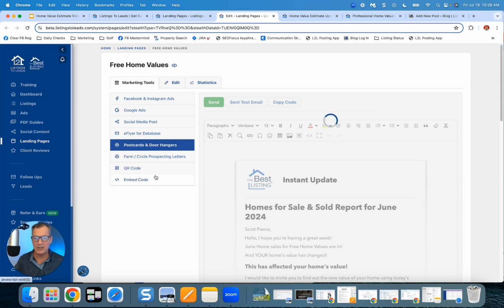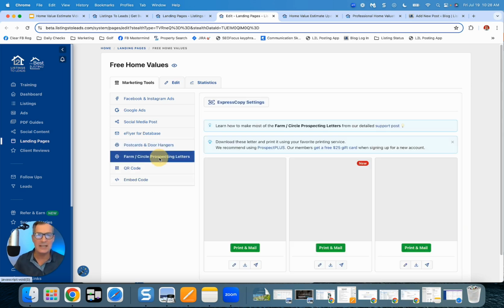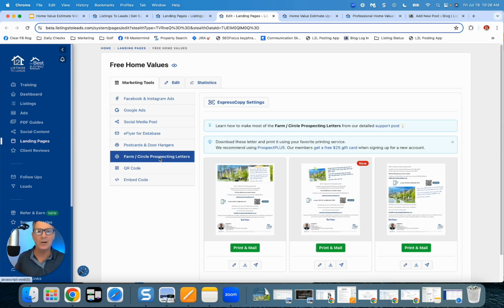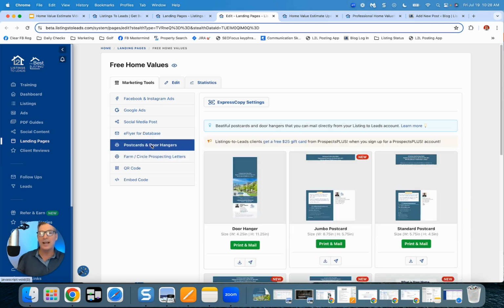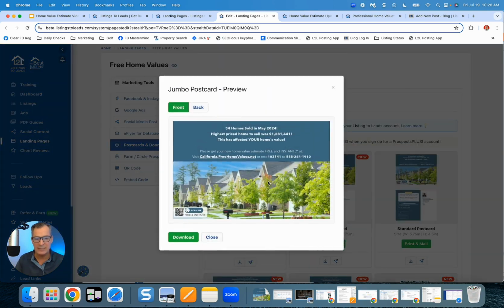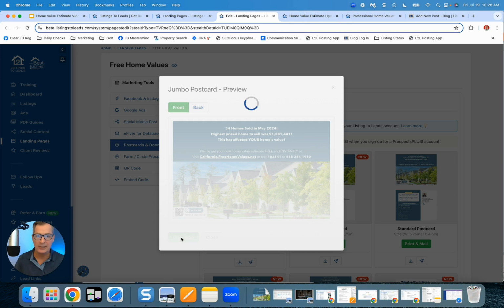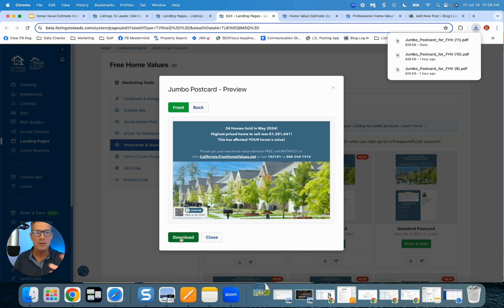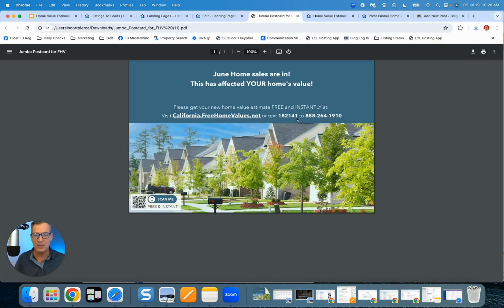Next up, postcards and door hangers, as well as letters. So any of these are great to use in your farm and or as part of a circle prospecting campaign. So you may either have a farm area that you are sending either door hangers or postcards or letters to that you could use this with. And you could also send it out as part of a circle prospecting campaign. So if you had a listing and you did the just listed nearby homeowner letter, maybe you did a just sold nearby homeowner letter. Now, don't just drop the ball and don't stay in touch with those people anymore.